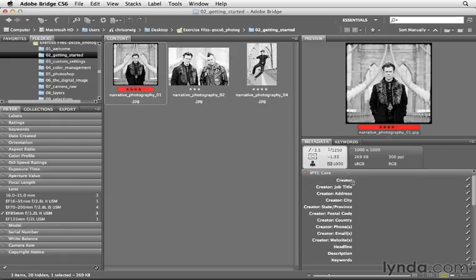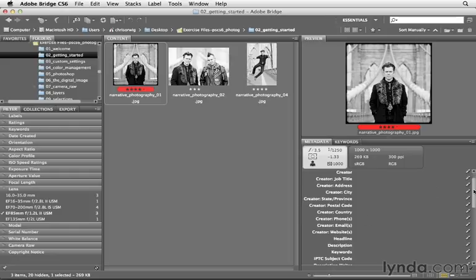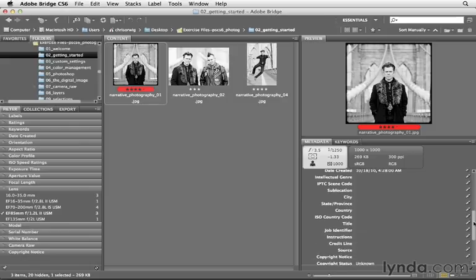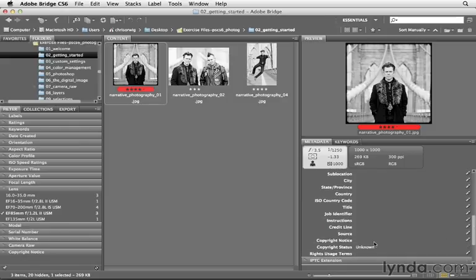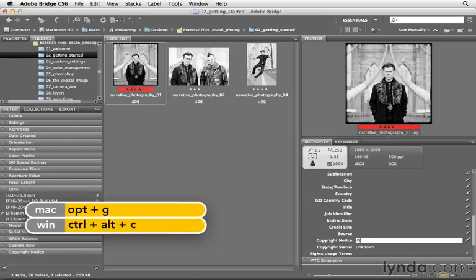Well, here's where we can add our information. We could add our name, also our location, phone number, and email. And this information can be really helpful if we're going to send this image to a client. We can also scroll down and add copyright information. Let's do that because that's perhaps most important. Here under Copyright Notice, I'll go ahead and click into this field and press Option G on a Mac or Alt-Control-C on Windows and then type out my name.